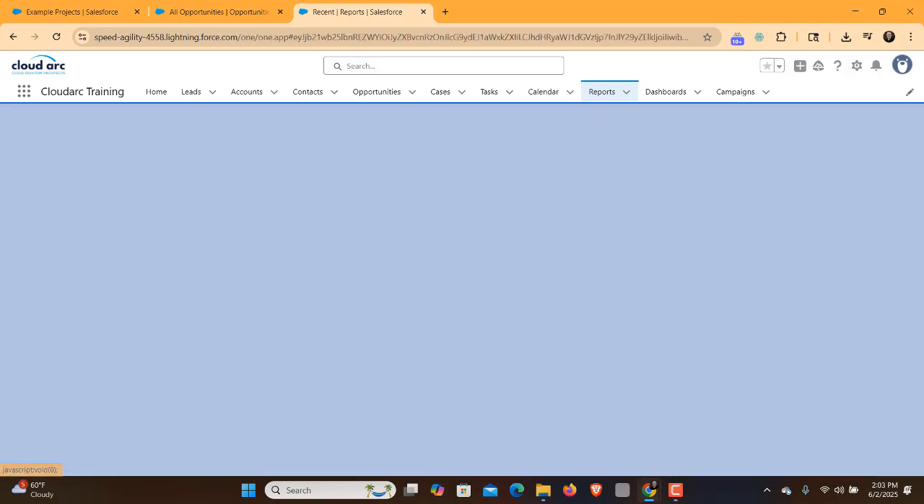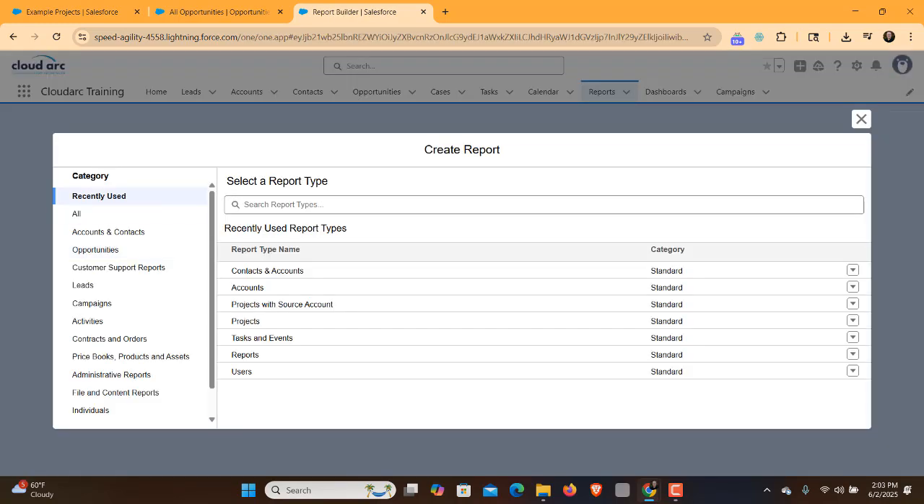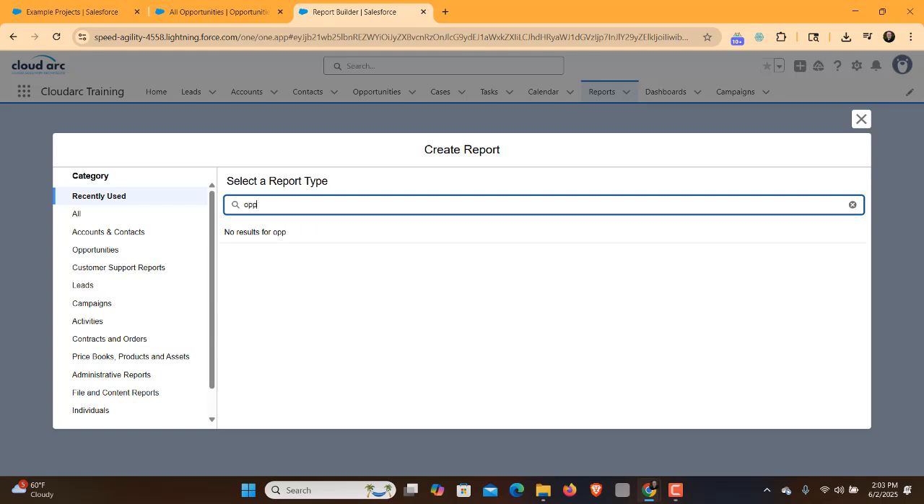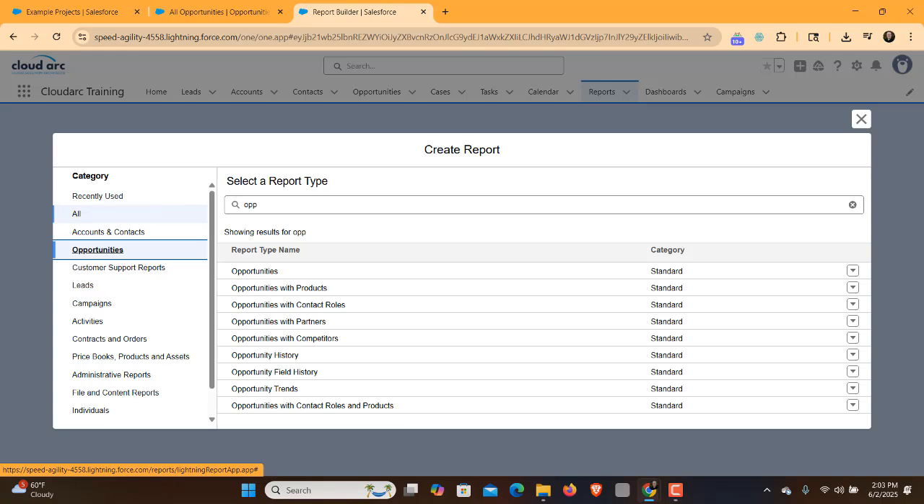So here I'll go ahead and select New Report. And then I'll select Opportunity or start to type out Opportunity. Now you'll notice here that I'm in Recently Used and I don't see any. So if you type in Opportunity or part of Opportunity and you don't see it, then go ahead and either select All or you can literally go straight to Opportunities here. So you'll notice here that I'm seeing the same options depending on what I've selected.